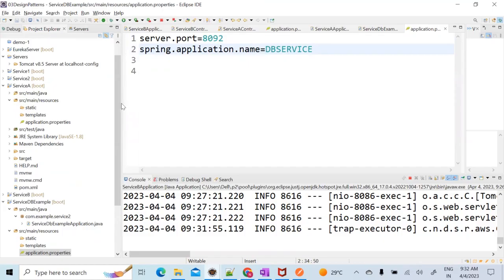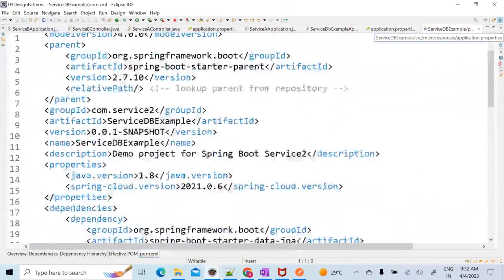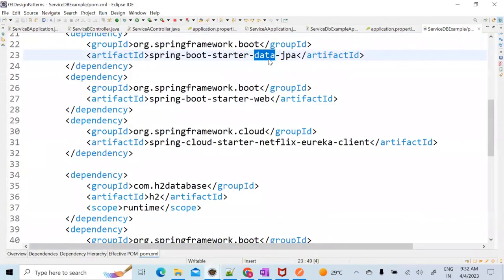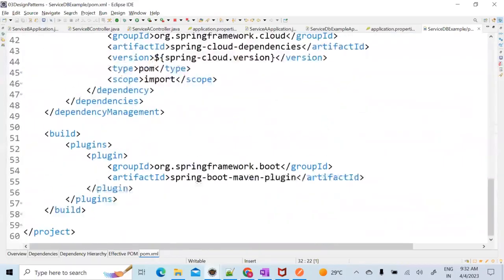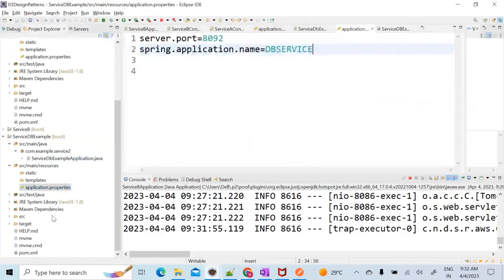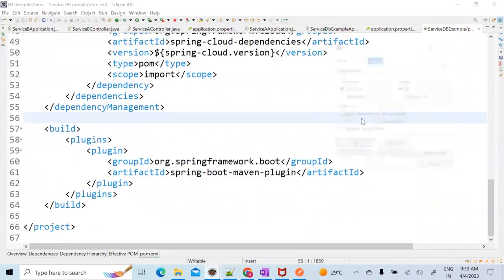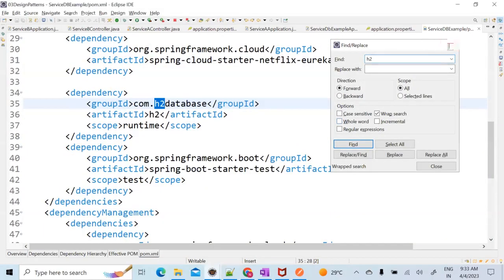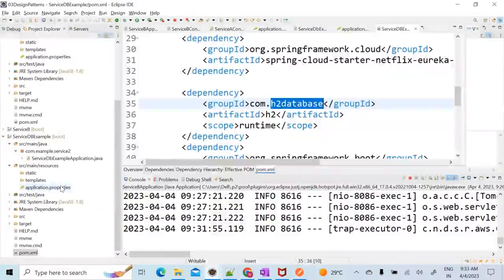Now, if you look at the pom.xml, what are the things you have? Look here: Spring Data JPA, Eureka client. Using Spring Data JPA, we can connect to the database. Now, I need to mention the H2 database. There is one more dependency for the H2 database, com.h2database. Now, in order to connect to this H2 database, I need to have the username and password, correct?